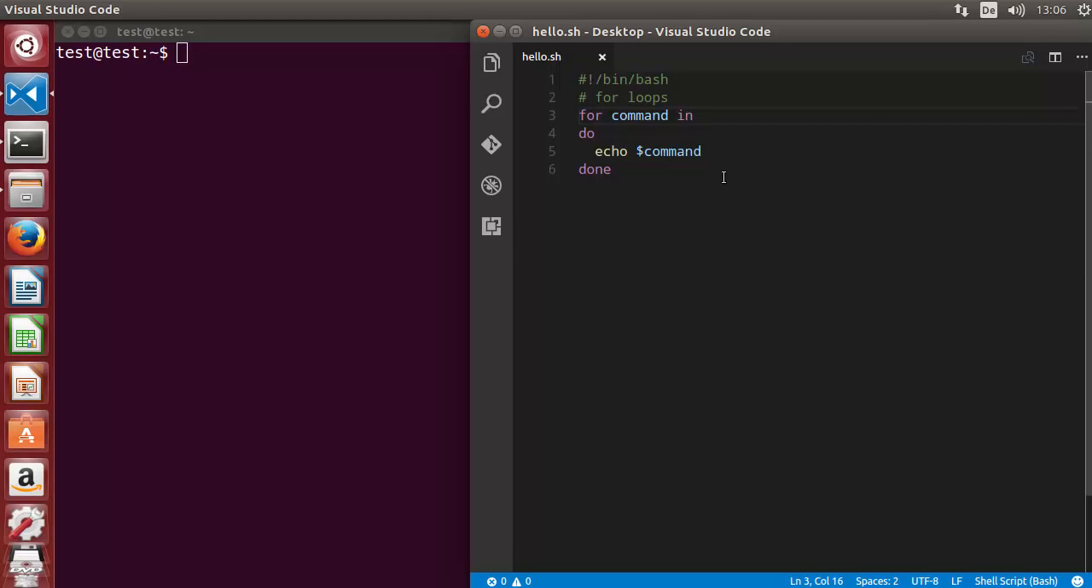In the last video, we saw how to use a for loop in shell scripting. Now in this video, we will see how we can use a for loop with some commands, and we will see some examples to understand this better.